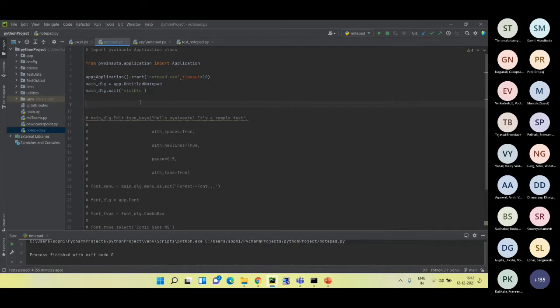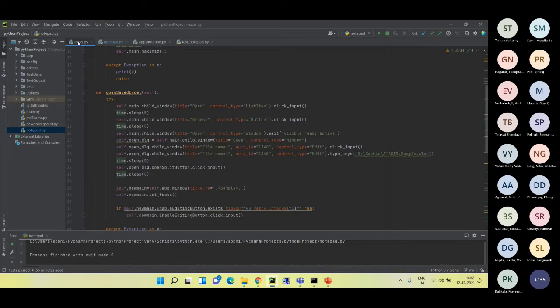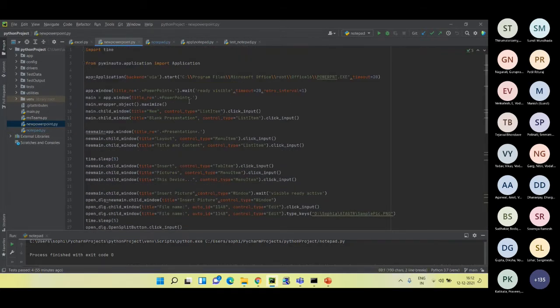Since this is not a UI, it will have some issues with it. Let me go to the PowerPoint, sorry. Okay, so let me show here, please, just a second.